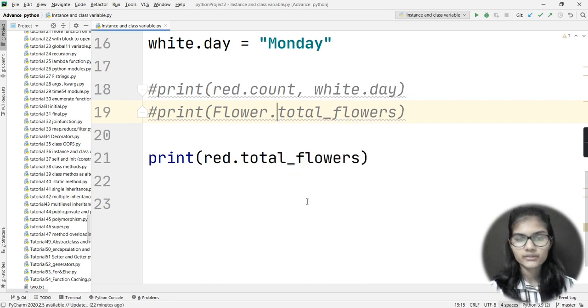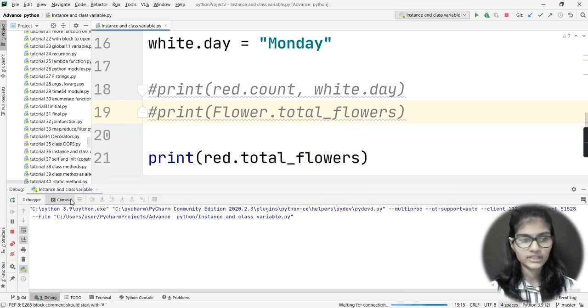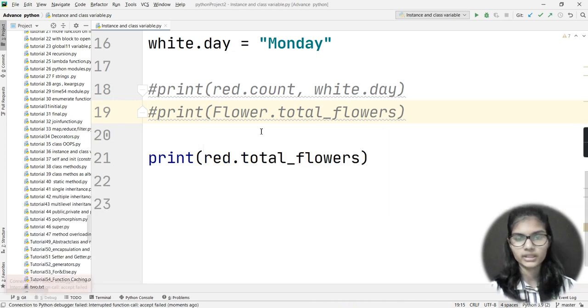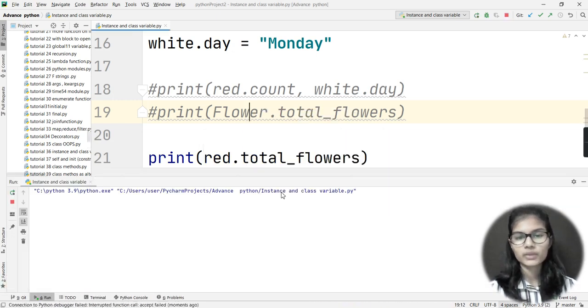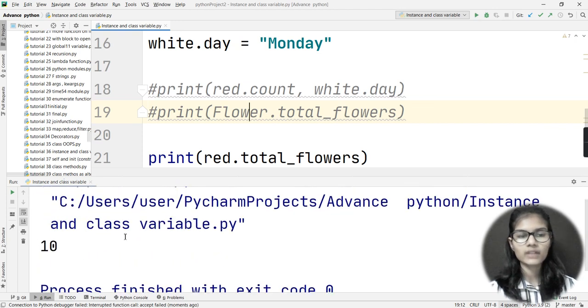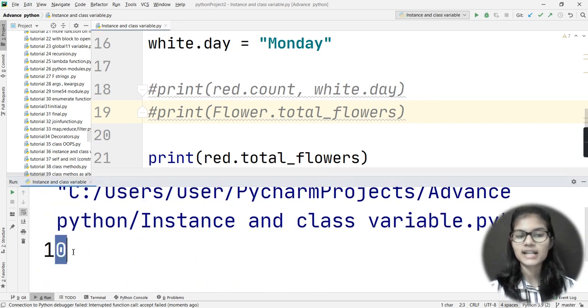Now I just run it here. Sorry, I just clicked on the debug. Let me quickly close this for a while, and terminate. Now I would run my program here. Have a look, I got the same answer, that is 10. As I mentioned, we can access the class variables with the help of the objects also. That is the reason it is giving me the answer 10.